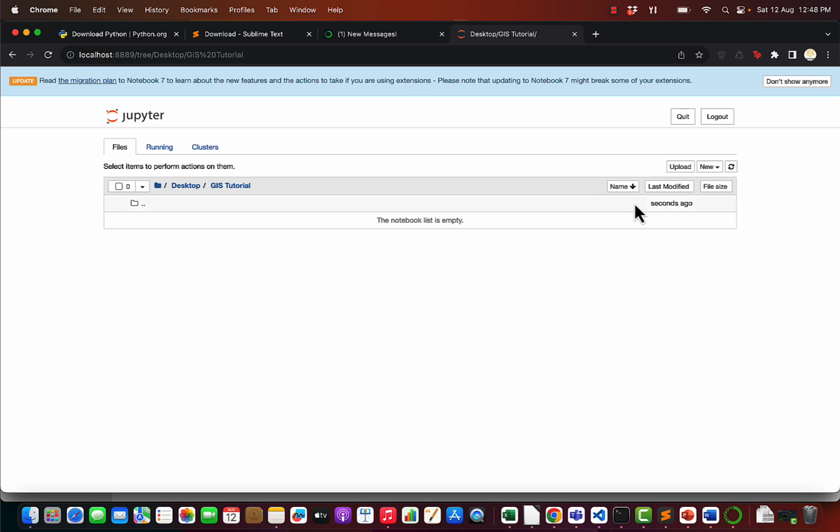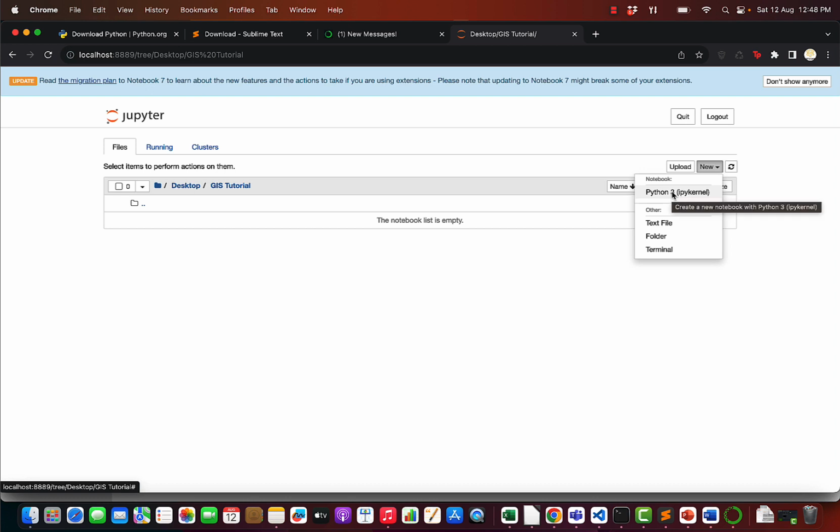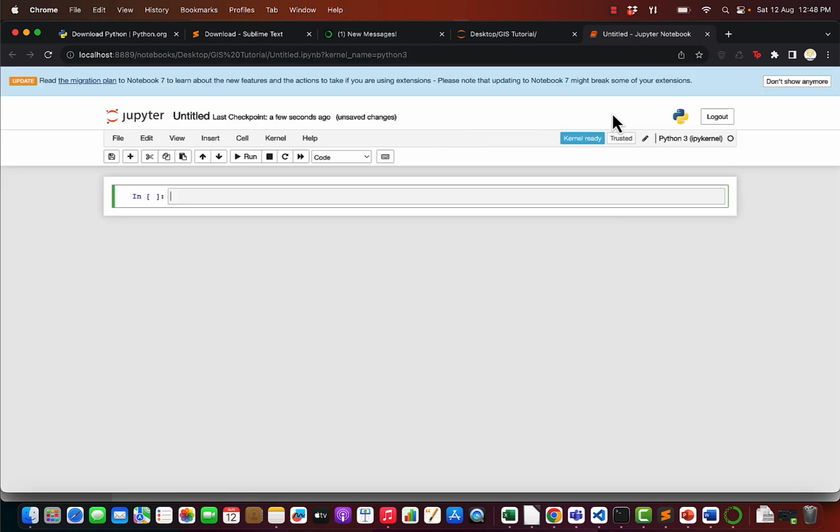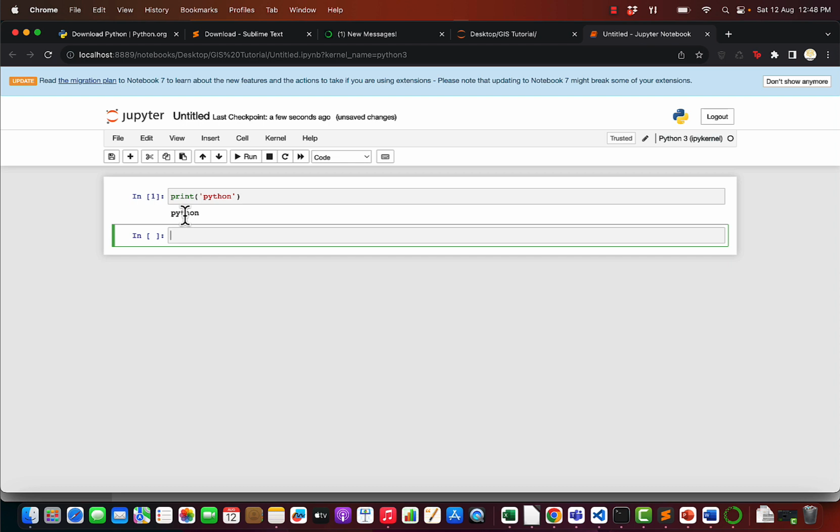Then now we can go into there. We double click it, and then we come to new. We want to start a new Python project. So we click on Python 3. Then it opens up our Jupyter Notebook for us. Within this notebook, we have the same thing as we have in Sublime Text. We have an integrated environment where we'll be able to interact with our Python. So what I can do is I can just do print Python, and then the moment I click on run, I have my output here, Python printed.